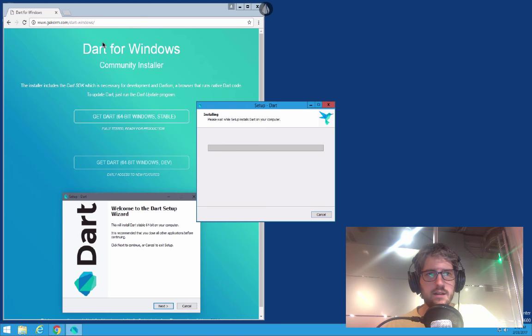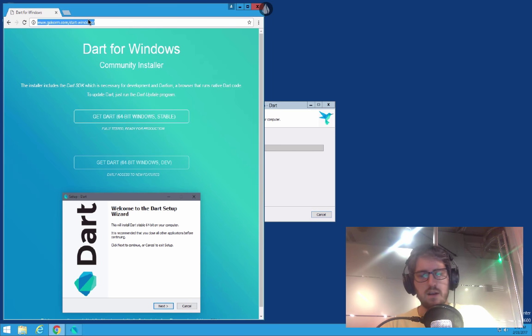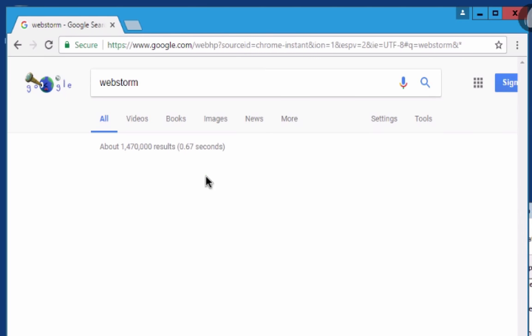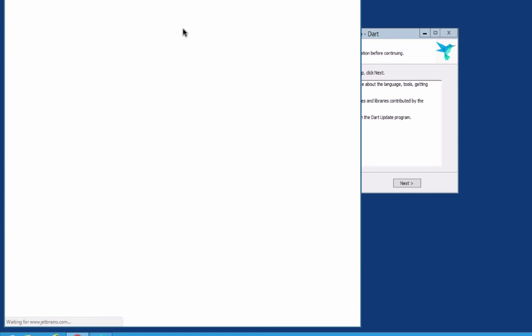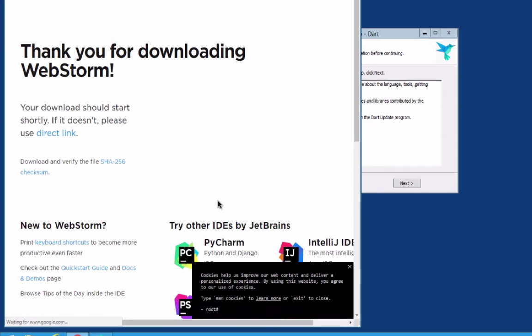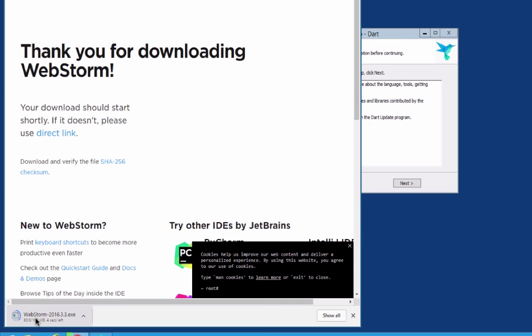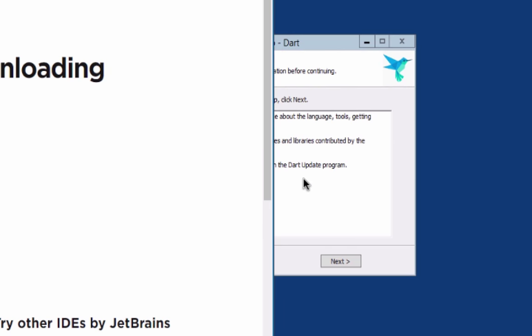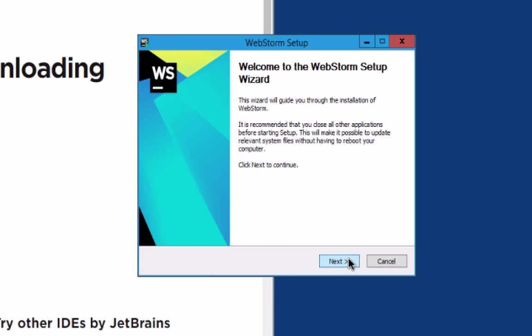While that's happening, let's also install an IDE, WebStorm. WebStorm is an IDE from IntelliJ, and that's something that works really well with Dart. Another one is called Visual Studio Code by Microsoft, and there's an amazing plugin for that, community driven.